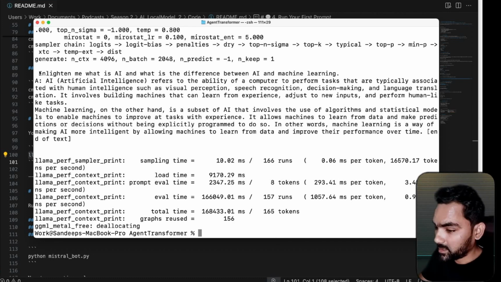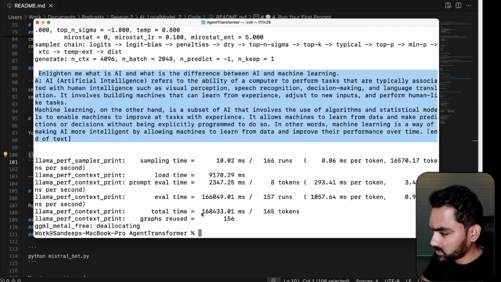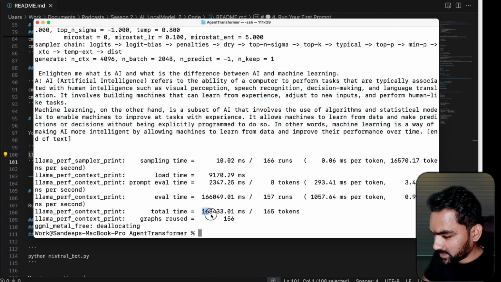So here we got our final result. Hardly it would have like 200 to 300 words here. The total time taken by this is 168 seconds, more than 2 minutes. So that's how a local LLM works.